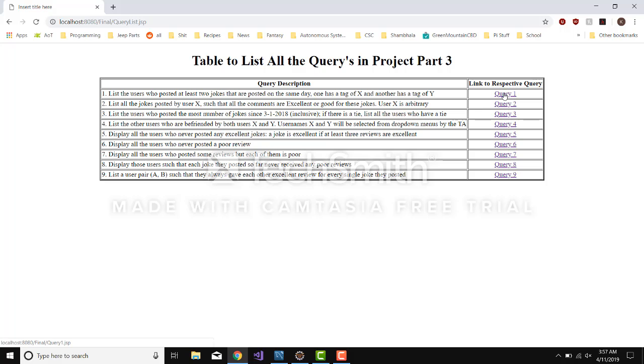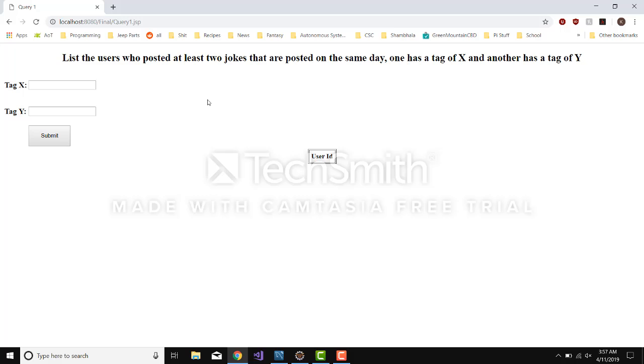Now I'm going to go to the query 1 link that will show the JSP or the front end format for the query 1. So here we have a header of what it says, the list of what the query 1 describes. It's a list of the users who posted at least 2 jokes that are posted on the same day. One has a tag of X and another has a tag of Y.